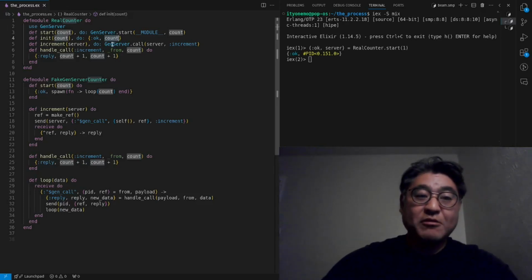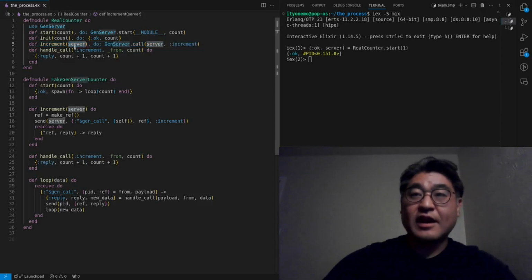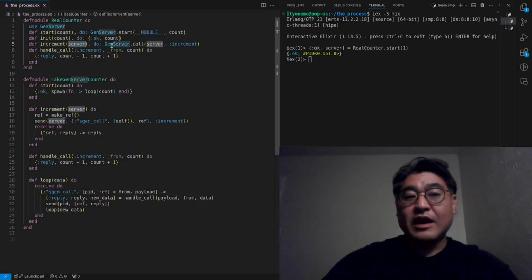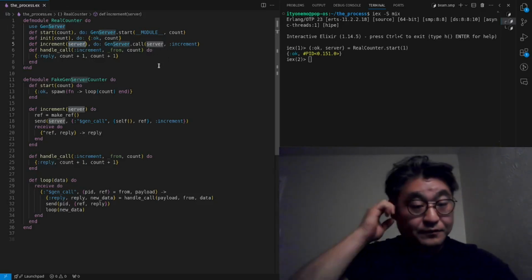We're going to have an increment function. It's important to know that this increment function is an external API function. So when we call this, we need to be calling this from the outside, which is why it takes server as a parameter, so it knows which server to be talking to. And then it's going to call GenServer.call with increment as our payload.